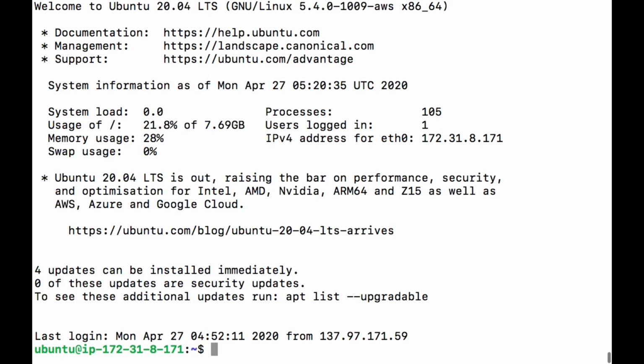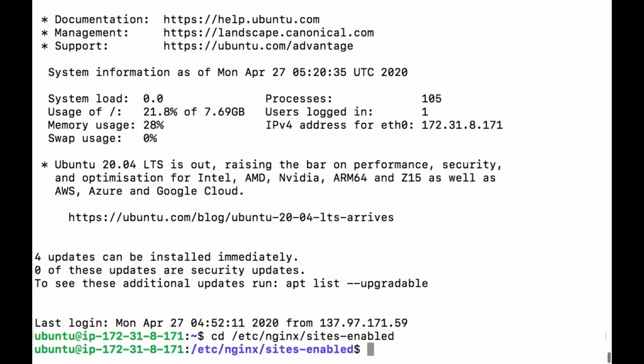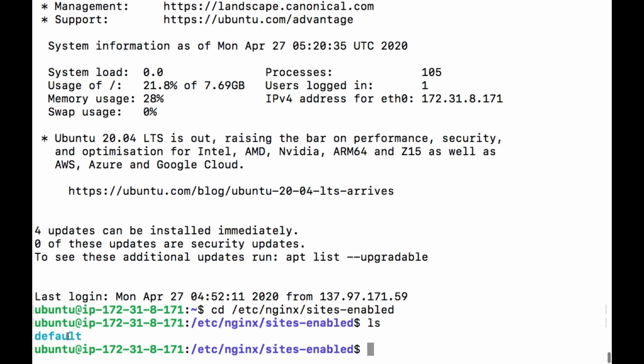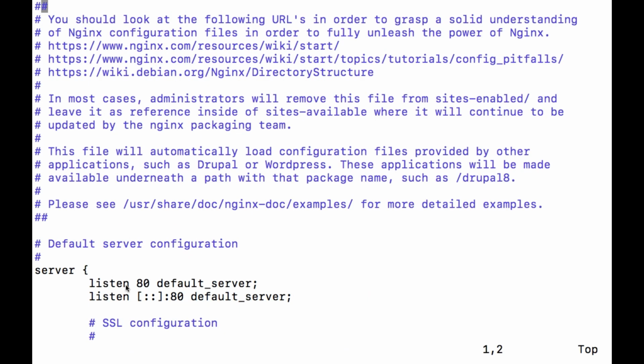The reason we opened port 80 is because if we open the Nginx configuration, cd /etc/nginx/sites-enabled, here we can see a configuration file called default. I am opening that. Here we can see listen port 80. The Nginx server is listening to port 80. That was not enabled in the system, so that is why it was getting blocked. Now we enabled port 80, so Nginx is able to handle requests.